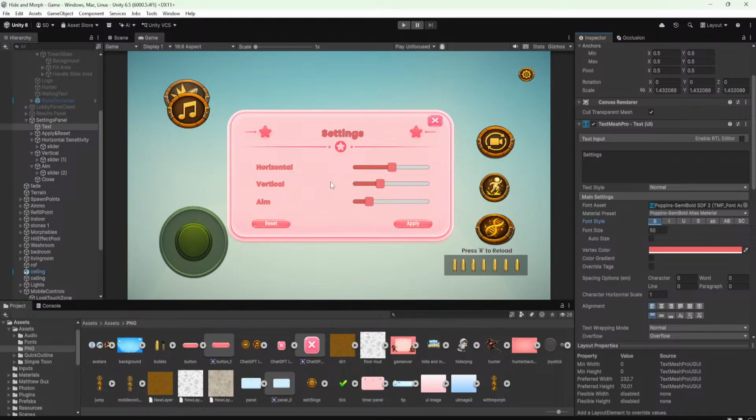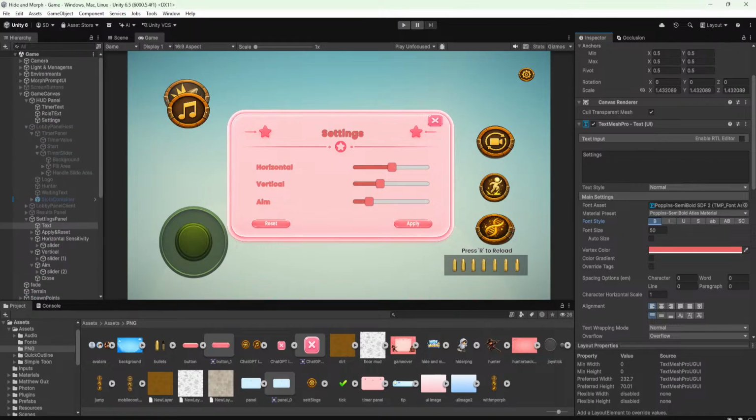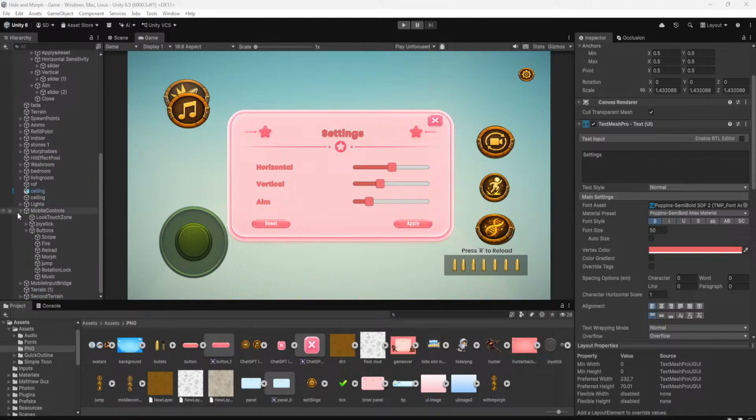Okay, this looks pretty good. Now the thing left is assigning all the scripts, and then we will be done with it.